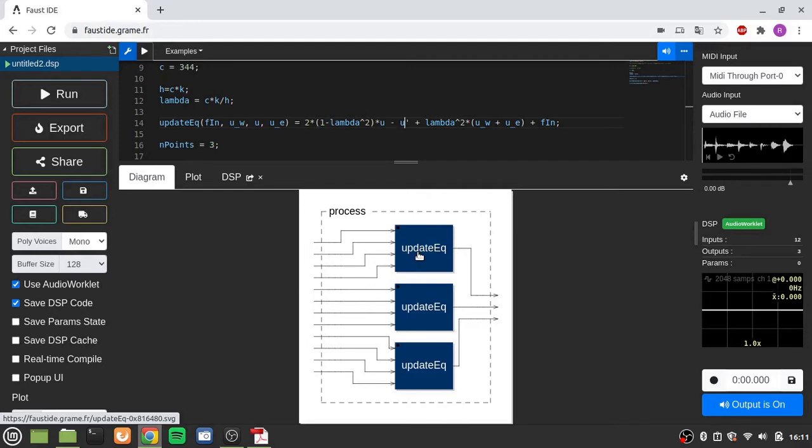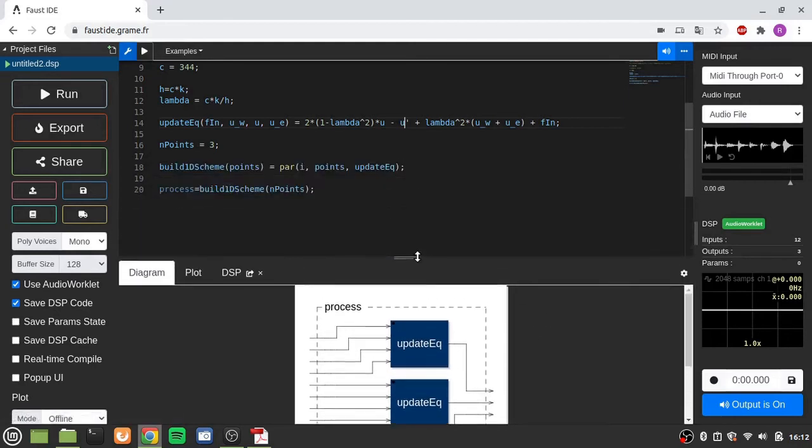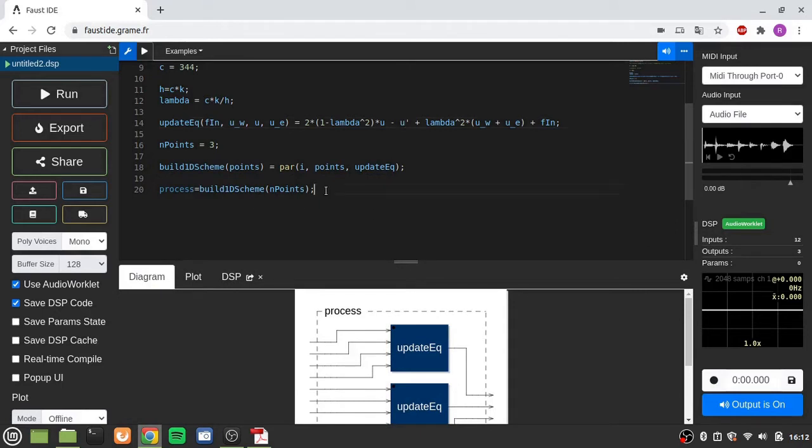But of course, this will not work at all because we need to fill the neighbor points. When I say neighbor points, what I mean is that this point here, for example, will take the forcing component, the west neighbor state, itself, and the east neighbor state. So it will need a term from the outside, the forcing term, but also the states from this point and this point. So to get these states, we can create a feedback loop. Let me create a function called model.